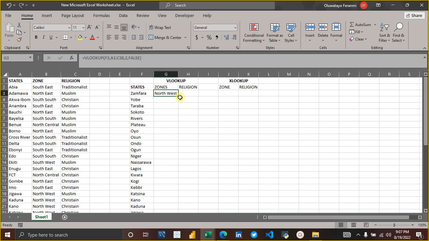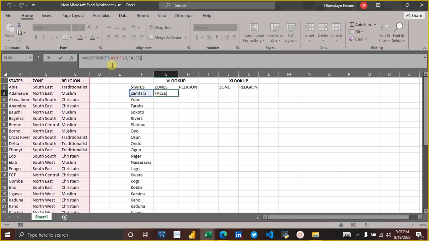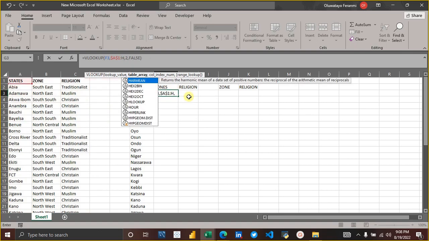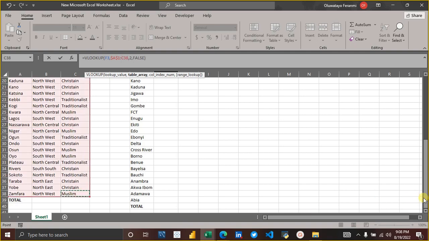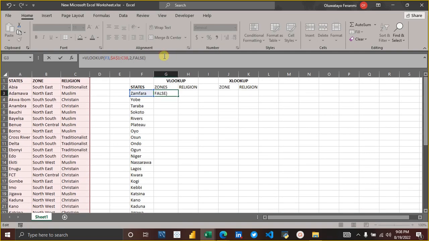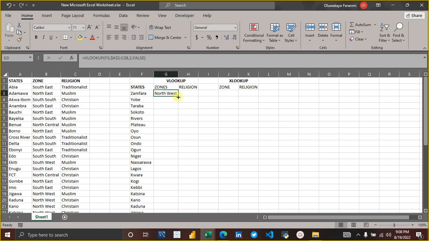If we apply this downward, we have an issue with our formulas because we've not converted it to absolute cell reference. Remember, when your data is not a table, you need to convert it to absolute cell reference. So use your dollar sign, F4. Northwest. So now when we apply the formula, everything is okay.